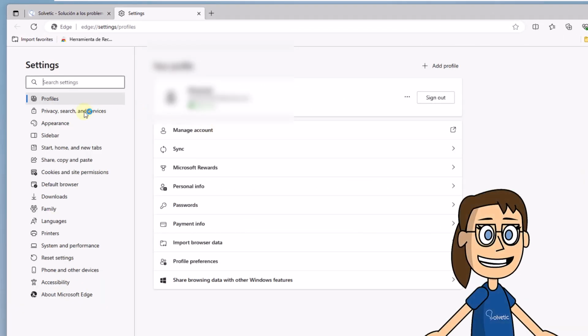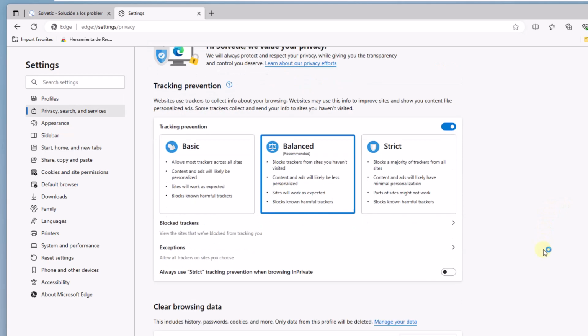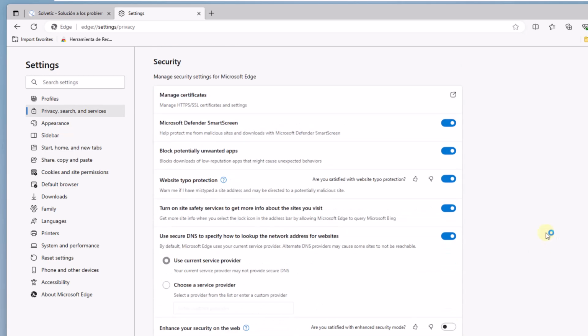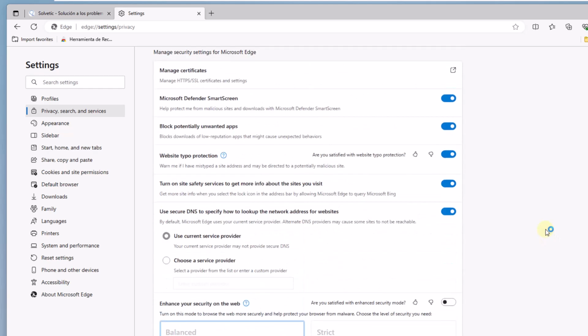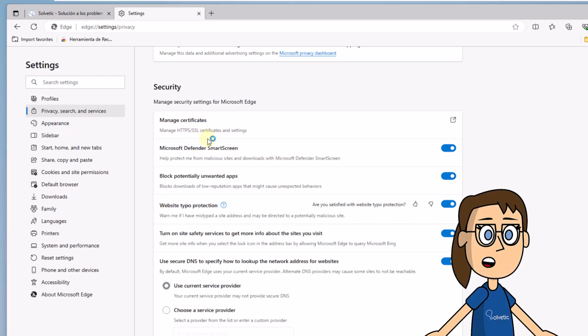Here, click on the Privacy, Search, and Services section. Now find and click on Manage Certificates. Again, a pop-up window opens.